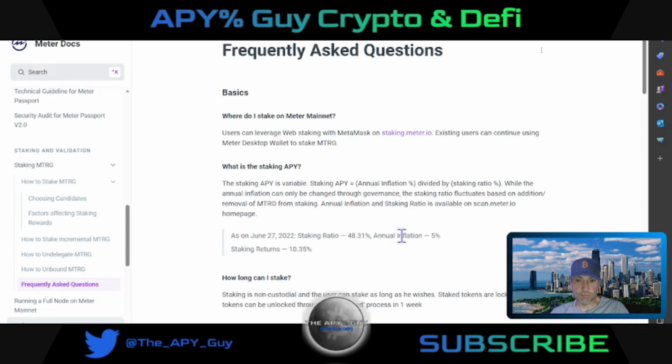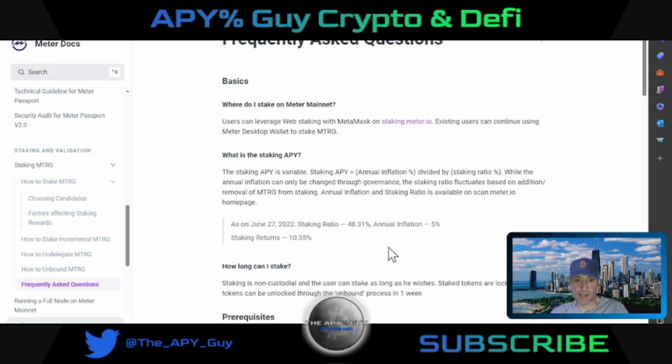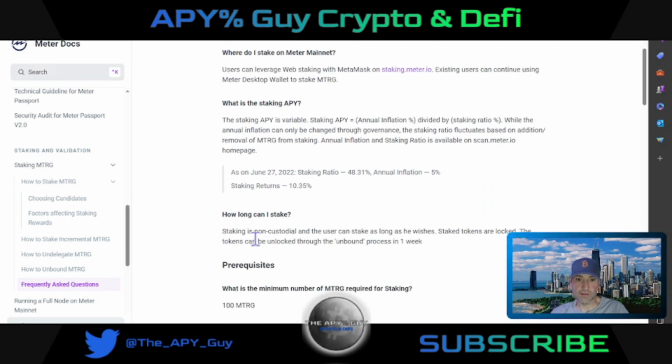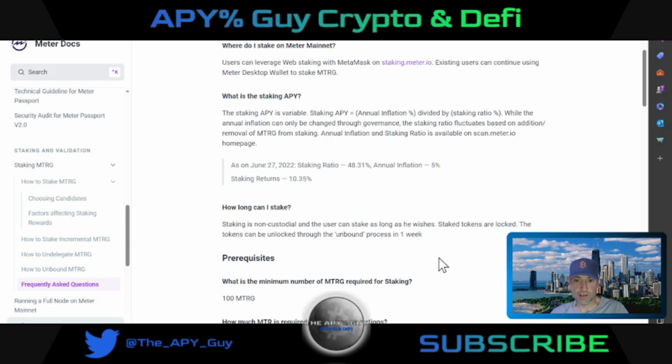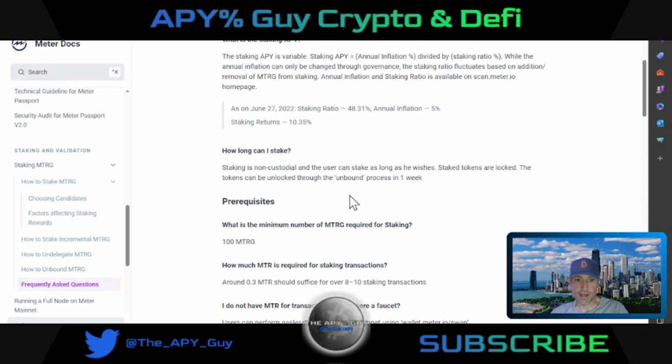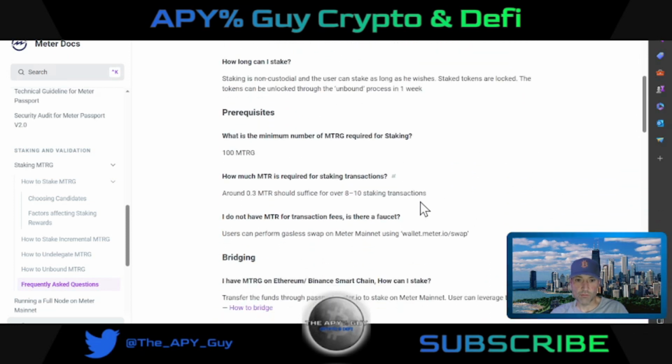As of this time here, this was June 27th, 2022. It says that the average staking rewards was 10.35%. How long can you stake? Staking is non-custodial and user can stake as long as they wish. Stake tokens are locked. The tokens can be unlocked through the unbound process in 1 week.